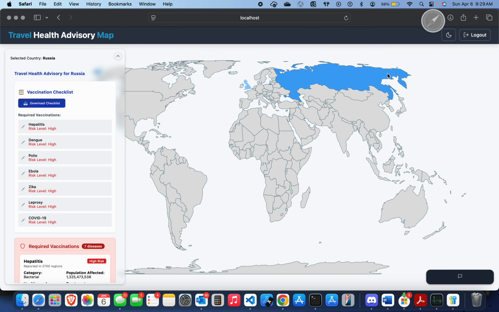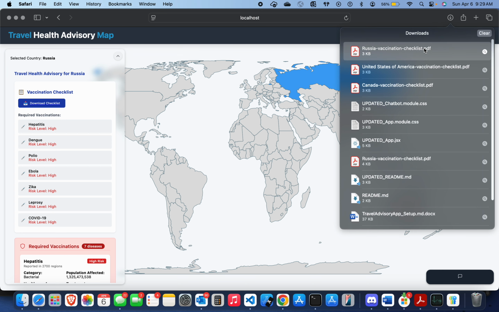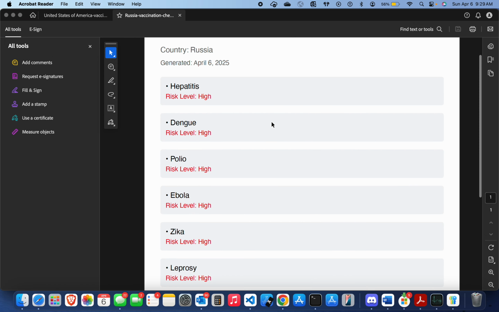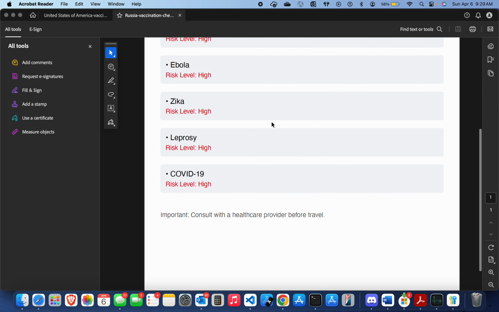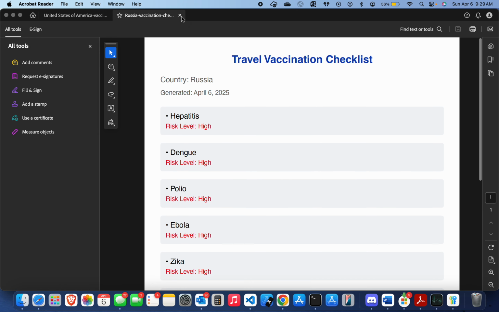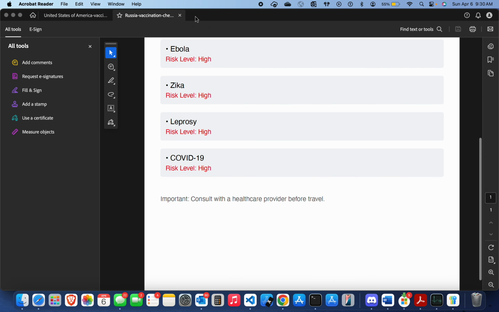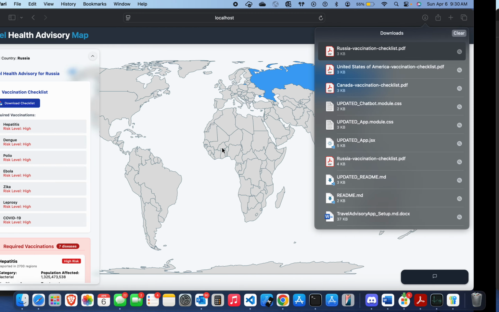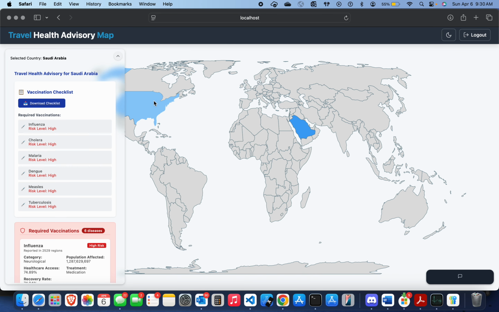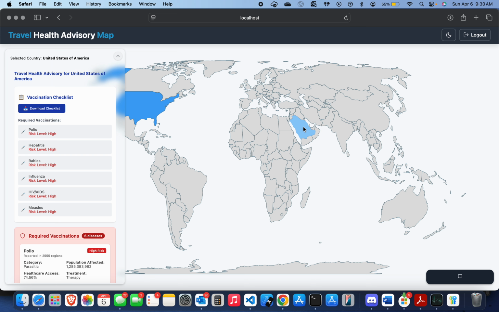You can also download a checklist, which is basically to make it easy for you to keep track of the shots you might need to take. Obviously, go talk to your healthcare provider before you take any steps. That is our goal, but our goal is to help you out with that. So that is one cool feature we have.